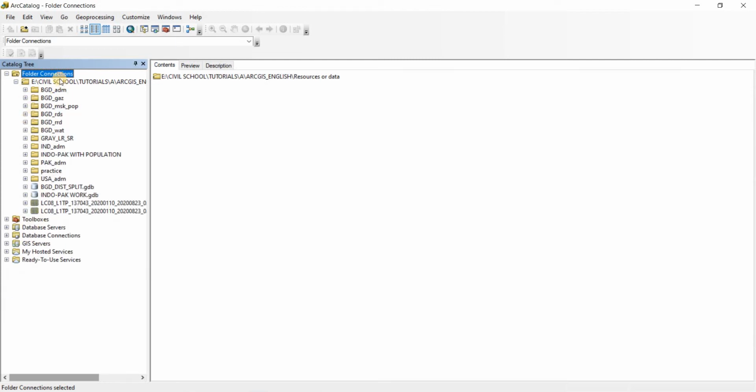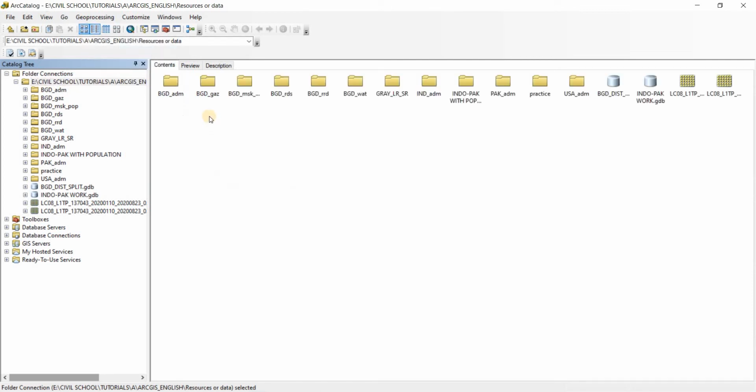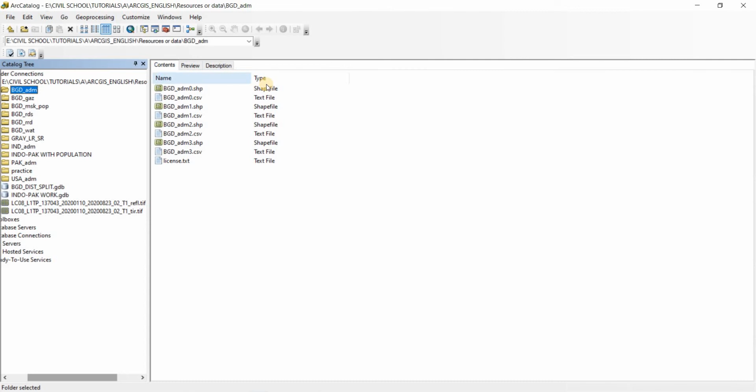Okay, so another thing we can do is change the way the folders are displayed here. We have right now a list format. From the list format, we can go to large icons. If I click on the large icons, you'll see the folders as large icons, just the same as in your Windows. And then we have details. If you go to details, it will show you details. For example, if I click inside, now it is showing the type. It is a shape file, it's a text file, details like that.